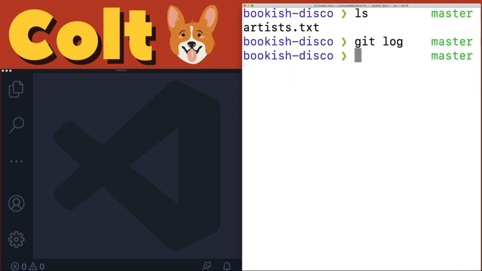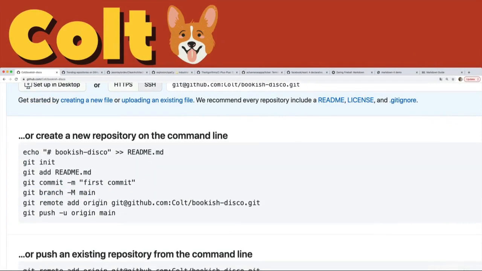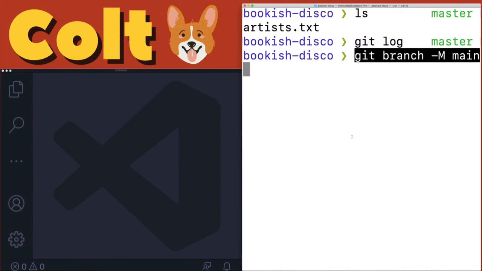Okay, so the next thing I want to do, if I'm going to follow these instructions, is rename my master branch to main. Of course, you do not have to do that, but that is what GitHub is recommending these days. So we'll do it just to get more practice working with main instead of master.